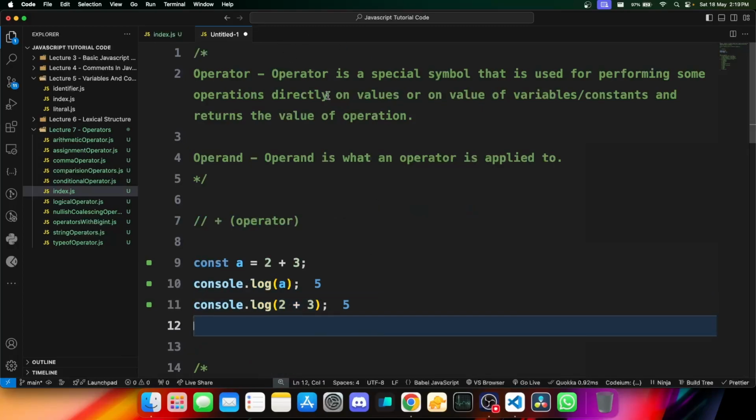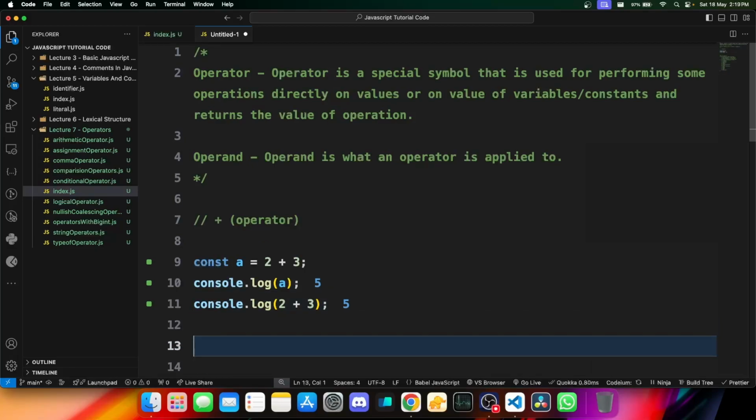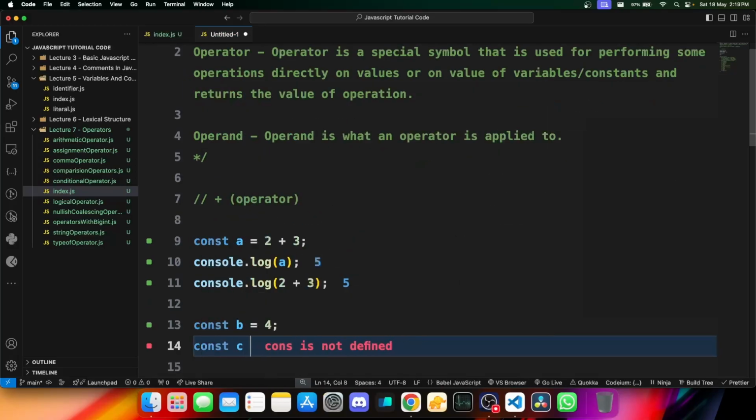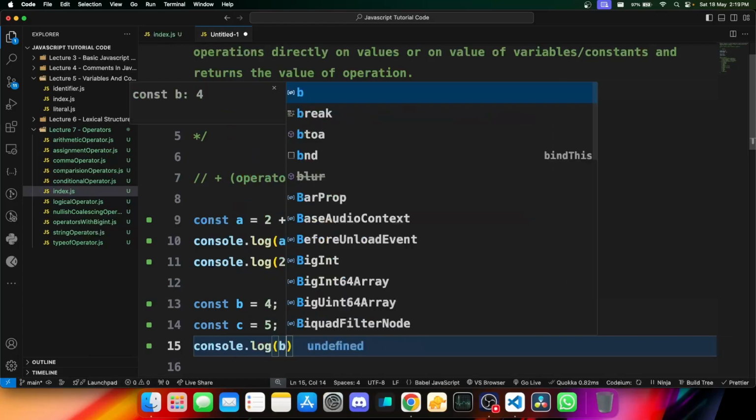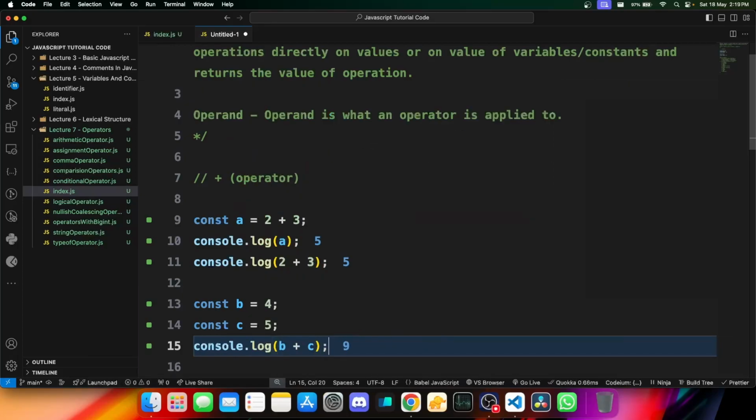And as I said, you can perform operations directly on values or on the value of a variable or constant. In this case, you can see I'm performing the operation directly on the values 2 and 3, right? I can also do that on values of variables or constants. So for example, I can create a constant b and give it a value of 4, and I create a constant c and give it a value of 5. Now I say console log b plus c, that gives me 9, right? That is one thing you can do.